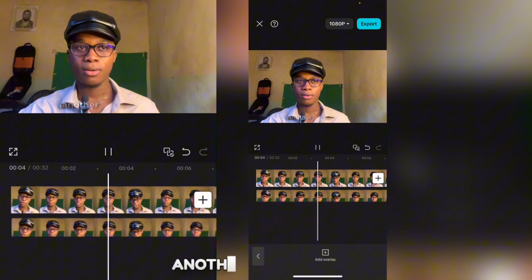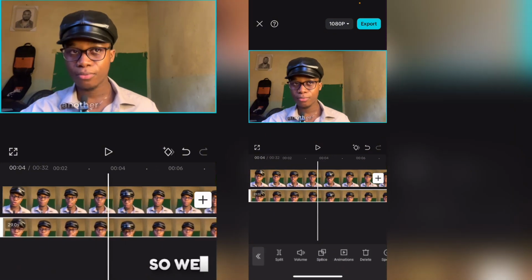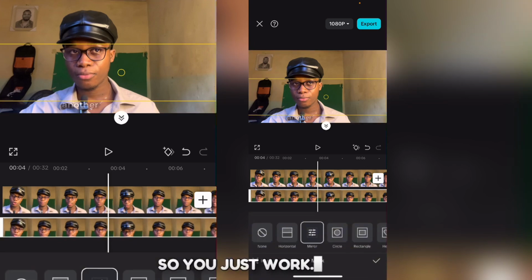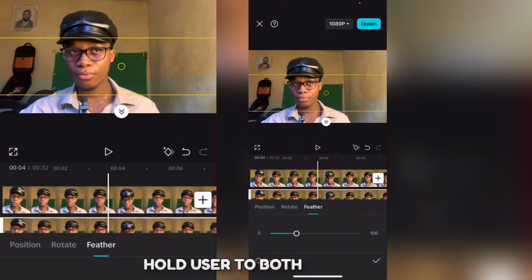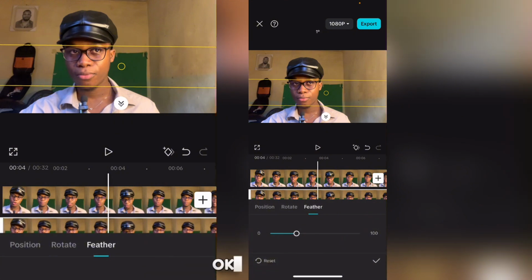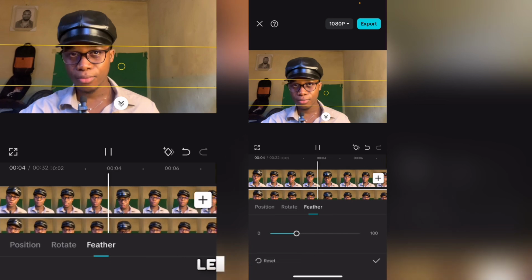Hold on. Also, that thing is affecting it, so we need to work on it a little bit. Let's go back up to the mask and adjust it. So we just use both of our hands and adjust these lines. Okay, adjust the lines, and let's see.